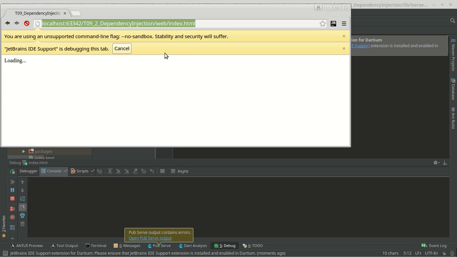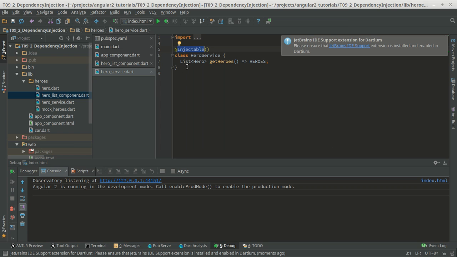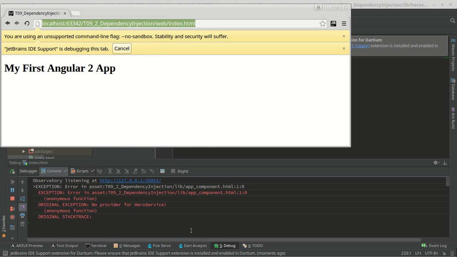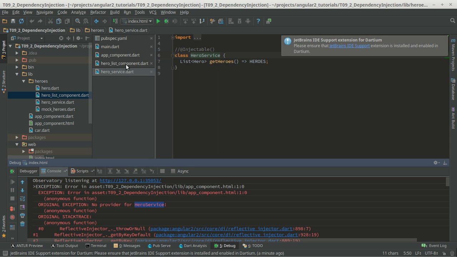So let's run it in this case using the debug button, and as you can see, it right now has only my first Angular app and the list of heroes, which is okay. Let's stop it and let's remove this to see if it wouldn't work. And as you can see now, this is the app and this is the error, and the error as before, no provider for hero service. Okay, and so let's stop this again.